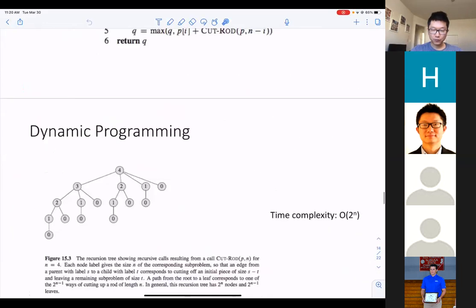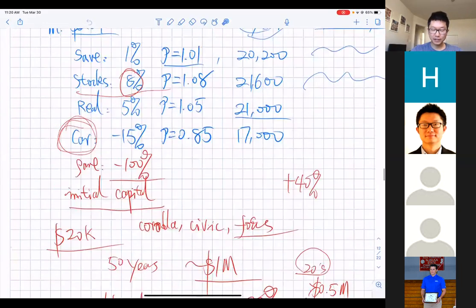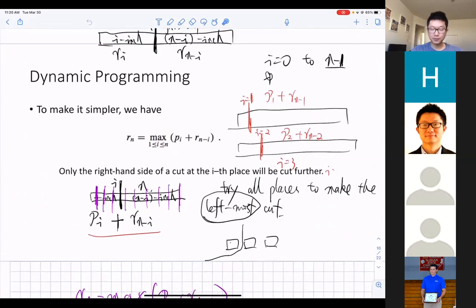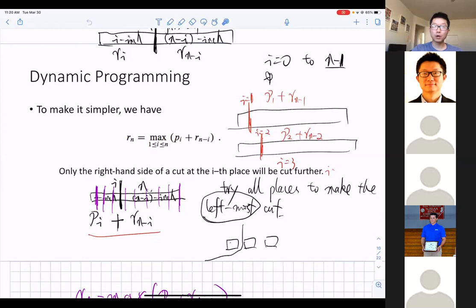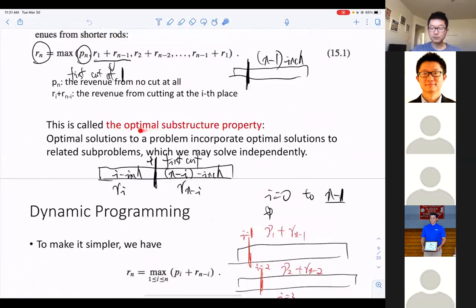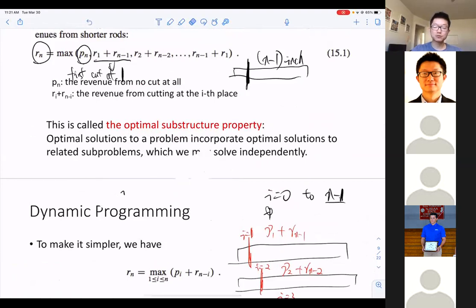Today, before I step into the second problem solved by dynamic programming, I want to talk about the essence: for which kind of problems you should use dynamic programming. If you see a problem which shows the optimal substructure property, you should definitely consider using dynamic programming. So what is the optimal substructure property?